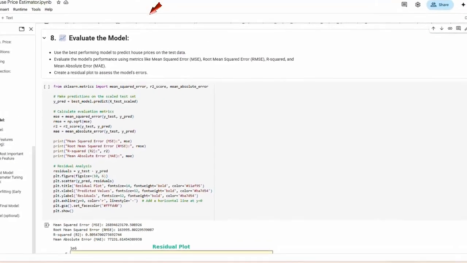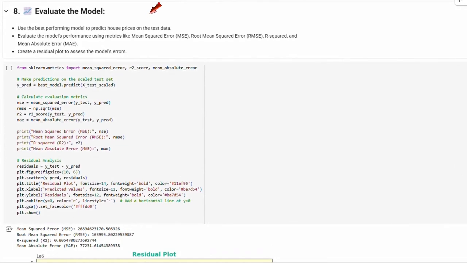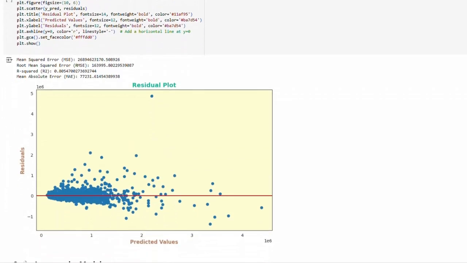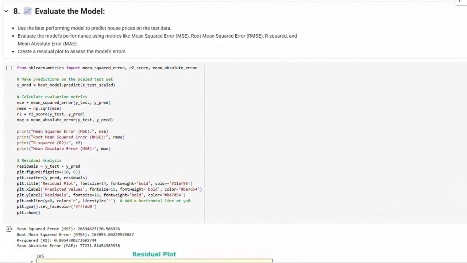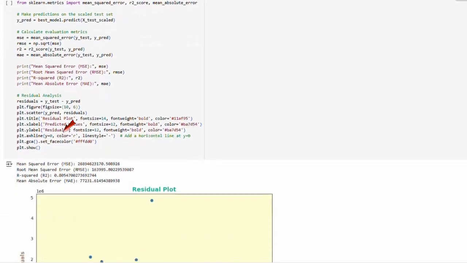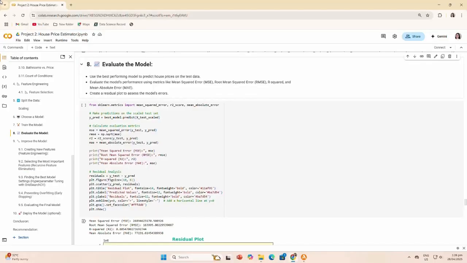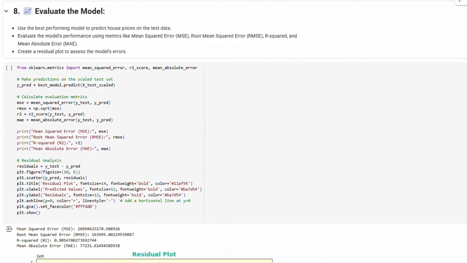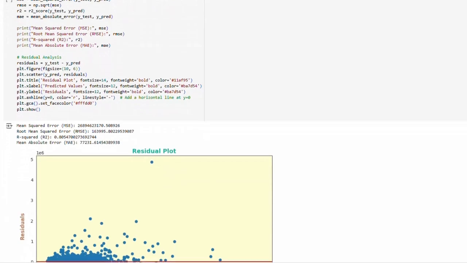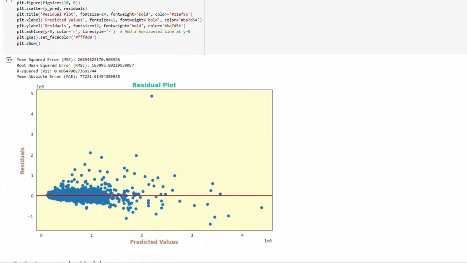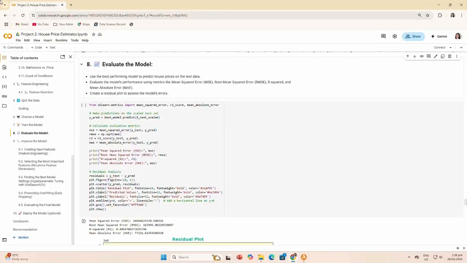After training, it's crucial to evaluate the model's performance on unseen data, the test set. I used metrics such as mean squared error, MSE, root mean squared error, RMSE, R squared, R2, and mean absolute error, MAE. The model achieved an R squared of approximately 0.81, meaning it explains about 81% of the variance in house prices. The mean squared error, MSE, was 26,894,623,170.508. The root mean squared error, RMSE, was 163,995.802 and the mean absolute error, MAE, was 77,231.614.